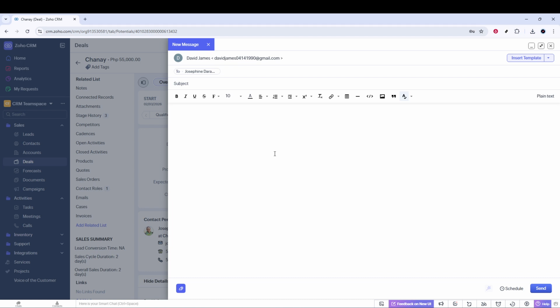That's the foundation of using Zoho CRM: building your database, converting and tracking deals in a visual pipeline, and keeping communication organized right inside the system.